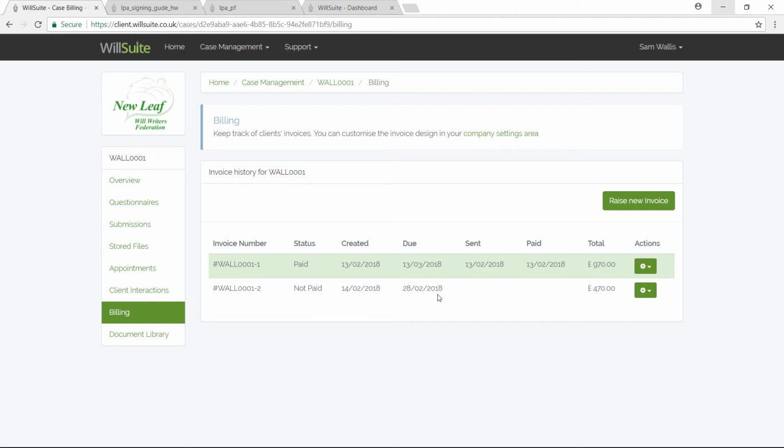So what we've done is two things. We've created a record in the system that we're expecting some payment, and we've also created an invoice PDF. So we can view that here, we can edit it, we can send it to the client in an email through the system, we can download it, or if we've done it wrong or made an error, we can delete it. So let's just view what that looks like.